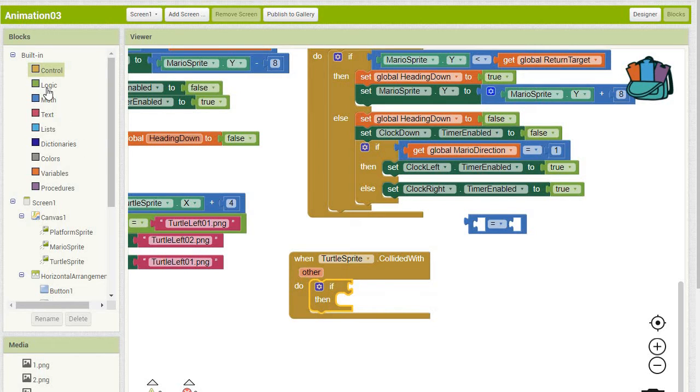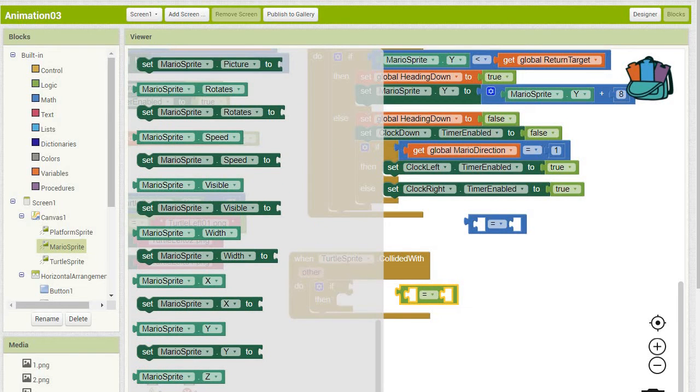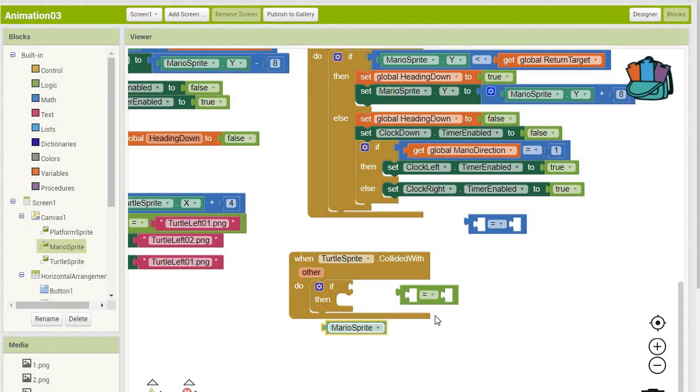And let's get a logic for an equals, because I'm going to use that. And then let's go to our Mario sprite and go all the way down to the very last item. And that just says Mario sprite. Because I'm going to say if whatever we collided with is the Mario sprite, then do something.